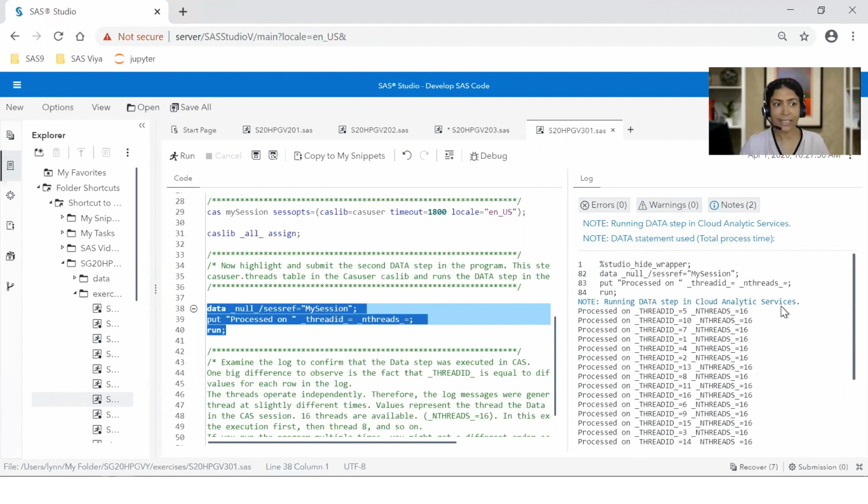One of the big differences that you notice is the fact that underscore thread ID has different values for each row in the log. Threads operate independently. Therefore, the log messages were generated by each thread at slightly different times. Values represent the thread that the data step was executed in within the CAS session. There are 16 threads available. Underscore n threads underscore has a value of 16.